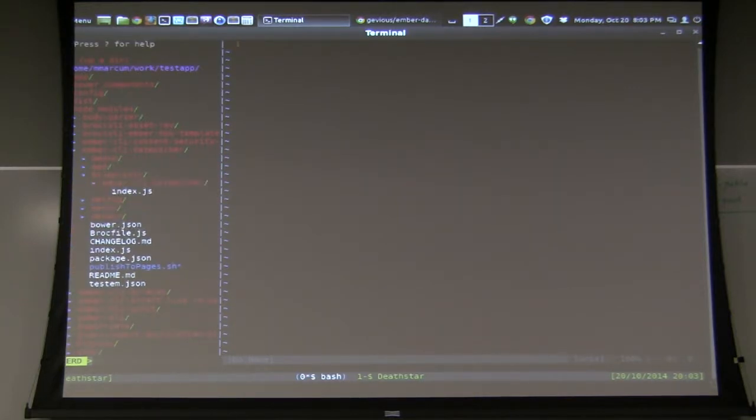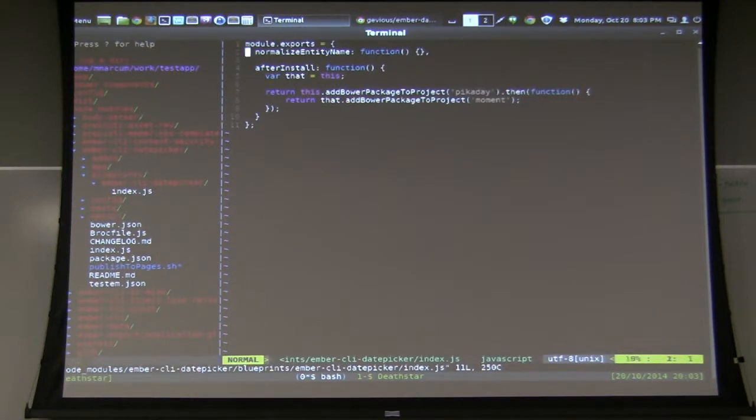Okay, Ember CLI date picker. Here's the blueprint. Ember is really big about hooks. You notice this just exports a normal node module, and after install, it's just a function in there, but it gets called by Ember CLI's library.